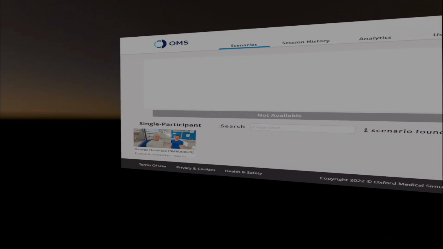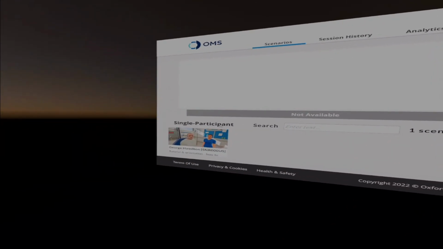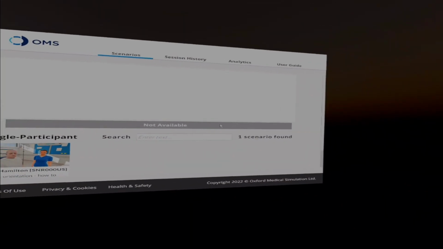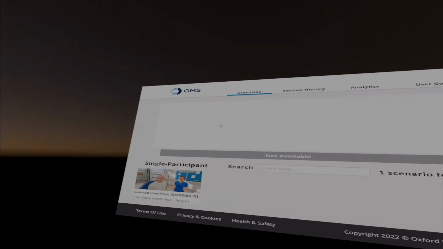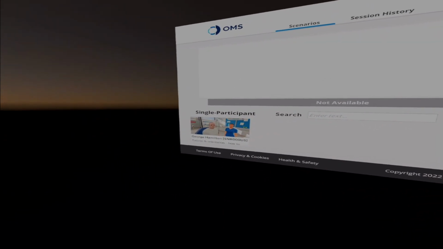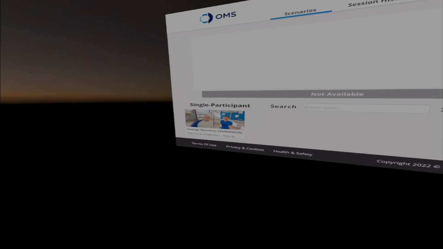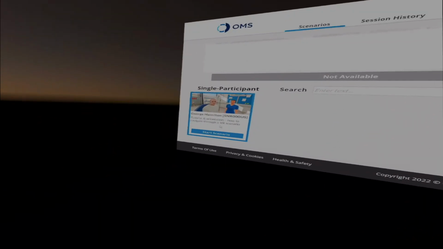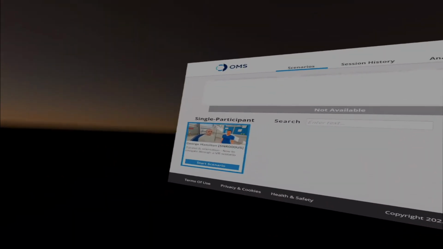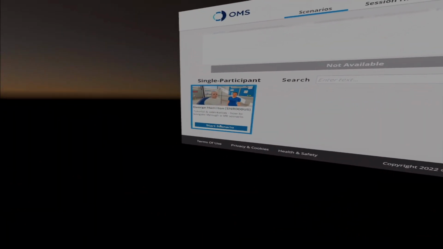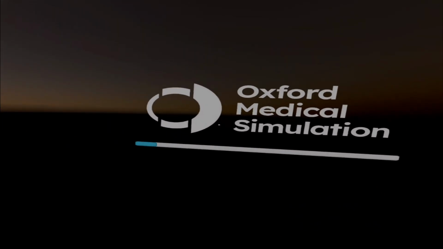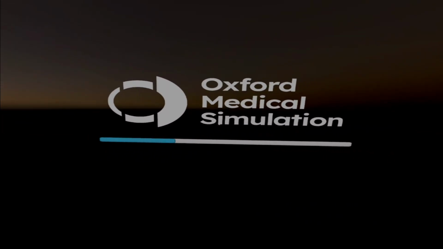Davor gab es einen Bildschirm, wo man sich anmelden konnte. Und da gab es aber noch einen Button als Gast einloggen. Also ich bin jetzt als Gast hier. Kann man wahrscheinlich nur das Tutorial machen. Und das probieren wir jetzt mal aus. Ein bisschen komisch ist, ich steuere den Pfeil mit meinem Kopf, wo ich halt hingucke. Und dann drücke ich die Trigger-Taste und dann wird es aktiviert. Naja, schauen wir mal.